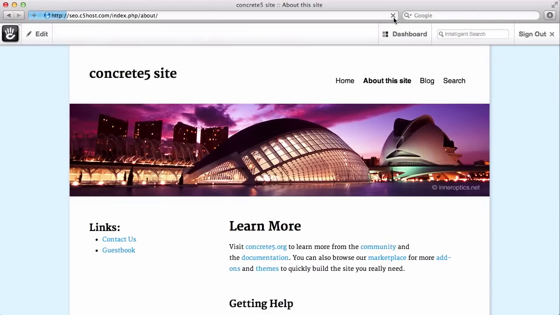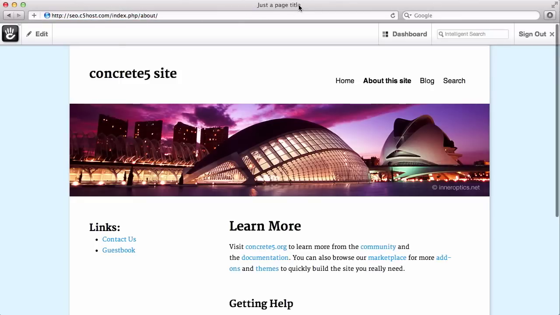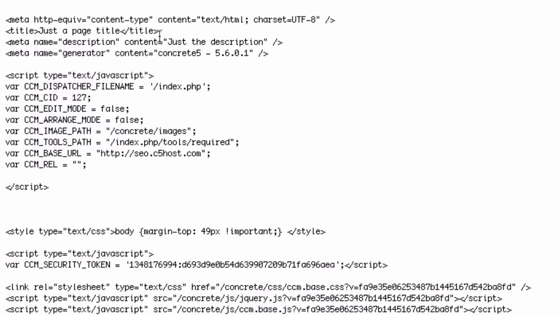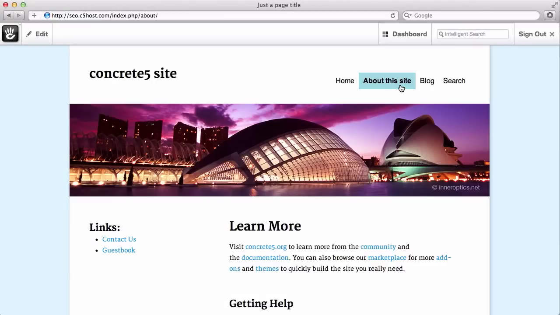So when I reload the page, first thing you'll notice is right away it says just a page title in the browser header here. And if I view source, you can look at the code, you can see here's the description, it says just the description, and there's the title tag. The reason that you might want those different is you'll notice the page name is what we use on navigations. So the name is still About This Site, but the title is now just a page title.